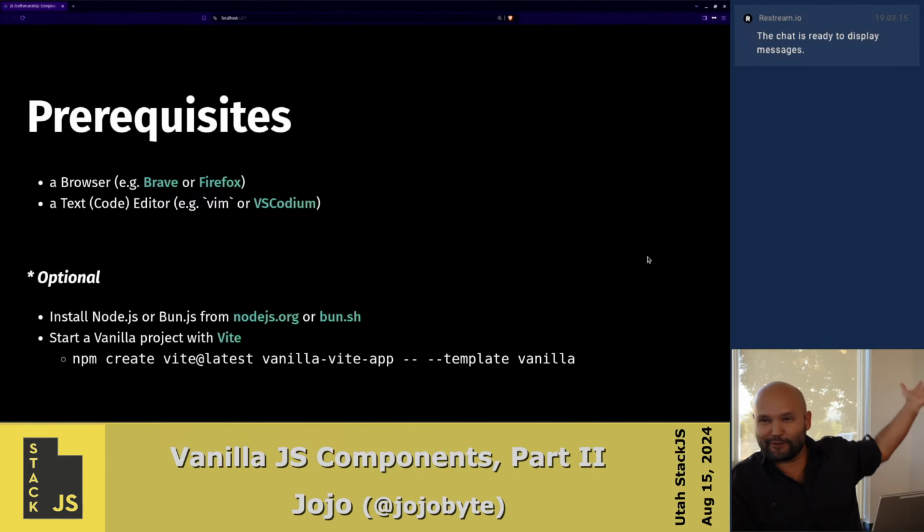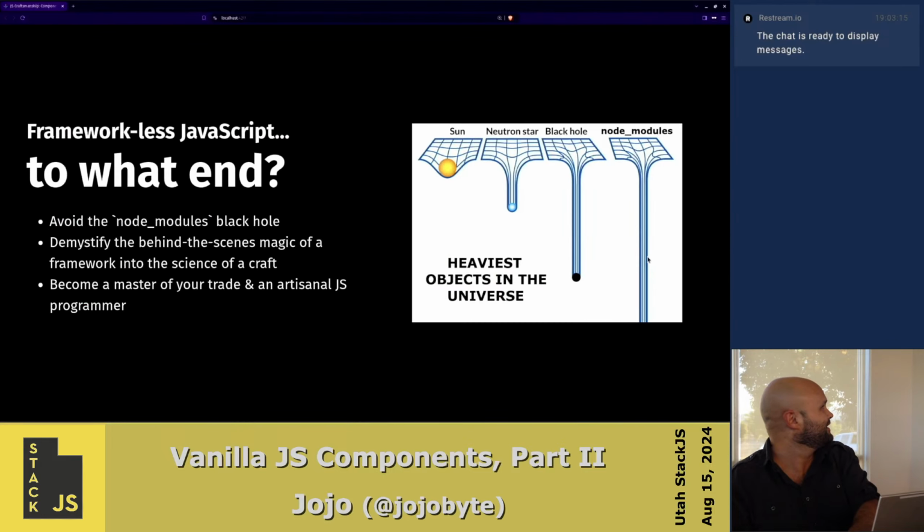Prerequisites to this: if you don't have a browser, you don't have a code editor, and you don't have Node or Bun, you need those. You probably don't need this if you're here, though. You probably know that already. And that's my little spiel.